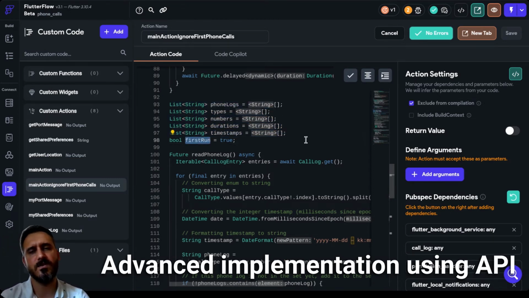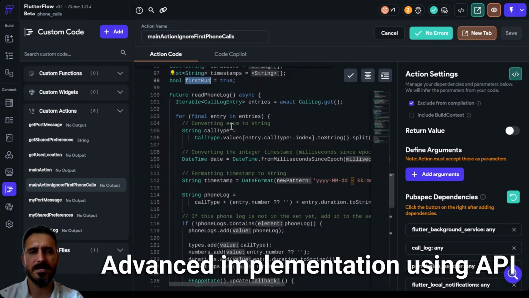And we have the first run. So when we first run this code, we're actually going to take all the numbers, all the phone logs. But when we run it again, we only want to get the new phone logs and skip the other ones that we already got.